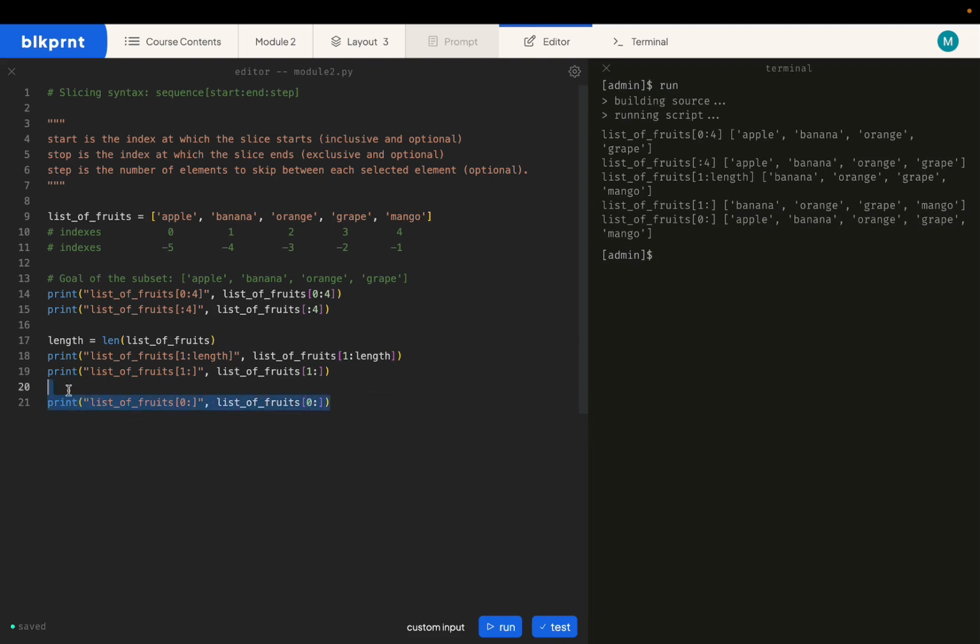And we could even rewrite this to completely omit the start index, because if we don't include the start index, it's going to default to 0. So essentially, omitting the start and end index will give us back the entire list. So let's run this. And as you can see, that's exactly what we get. We get back a list that contains apple, banana, orange, grape, and mango.